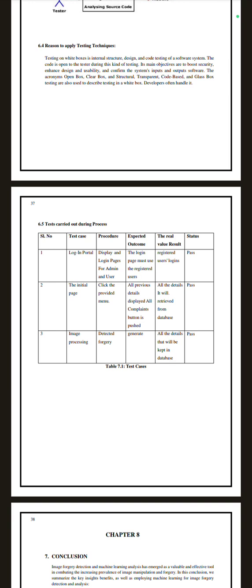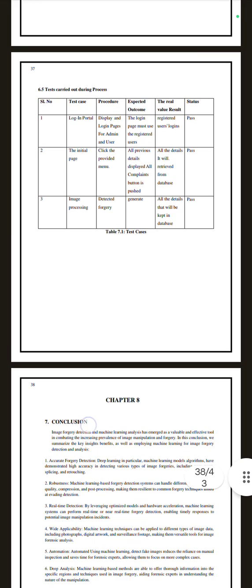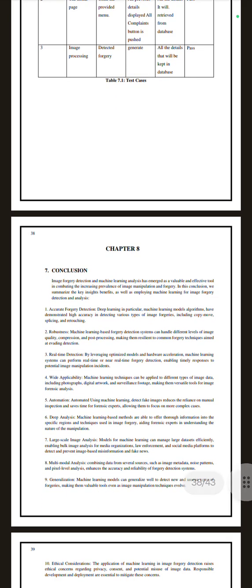Third, image processing detected for forgery. After processing of the image, detection of the forgery is done, and then the outcome is generated, which is the final result of all the details that will be kept in the database. The status is pass. Conclusion: image forgery detection and machine learning analysis has emerged as a valuable and effective tool in combating the increasing prevalence of image manipulation and forgery.